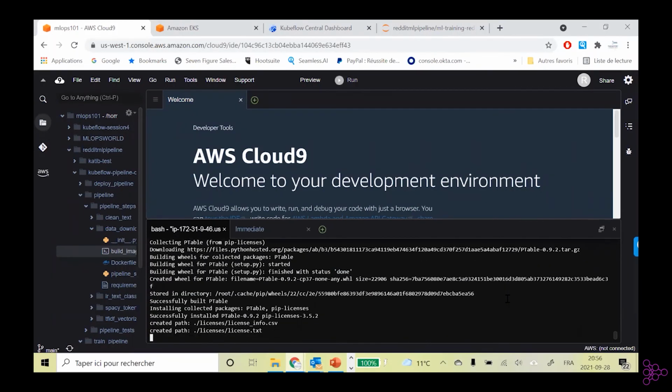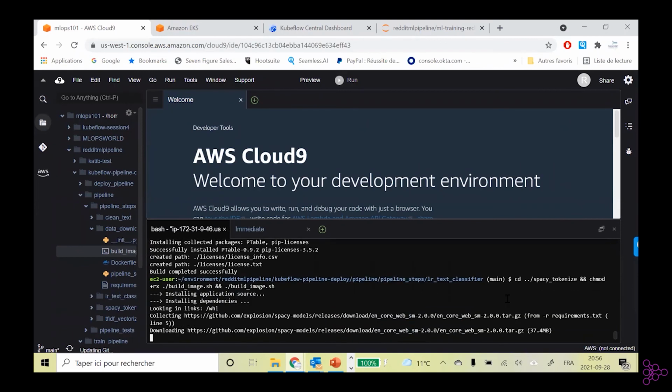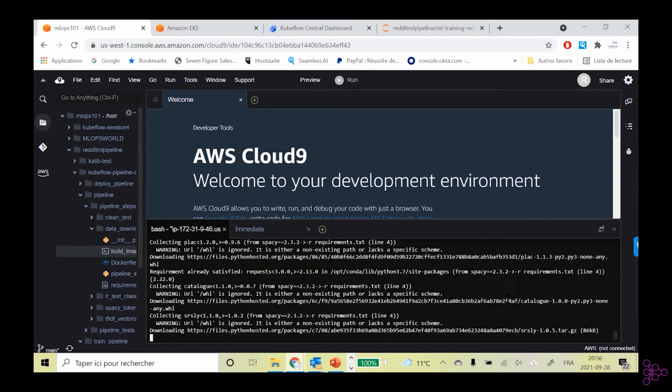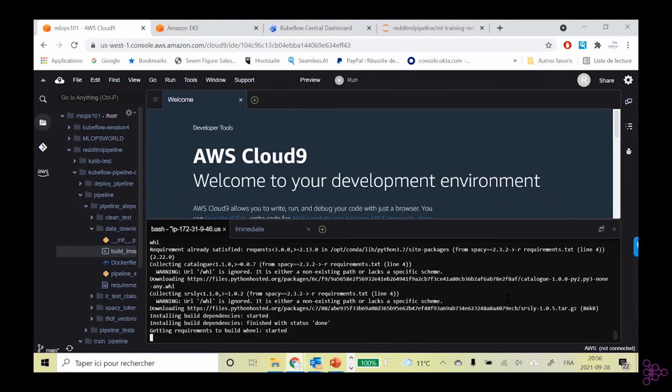Can you please explain again why Docker is used for that? Docker is used for data downloader because data downloader is not used by Seldon.